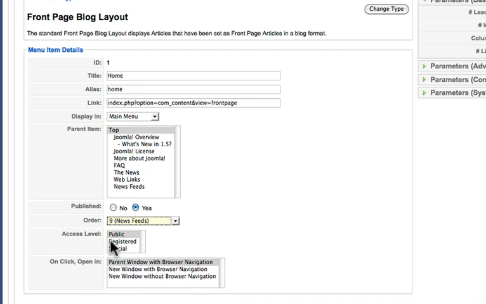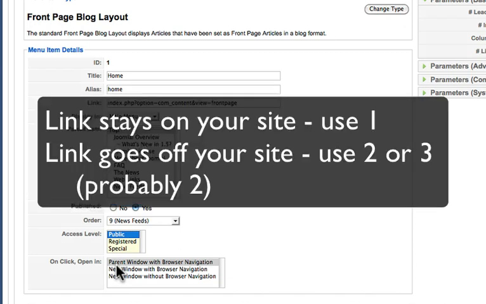Who can look at this menu? Can everybody? Therefore it would be public. Can only logged in users see this menu? Therefore I'd make it registered. Or can only admins see this menu? Then I'd leave it as special. When I click on this menu item, does it open in its own window, a new window with browser navigation, or a new window without browser navigation? Let me encourage you, if your link is staying on your site, then leave it as a parent window.